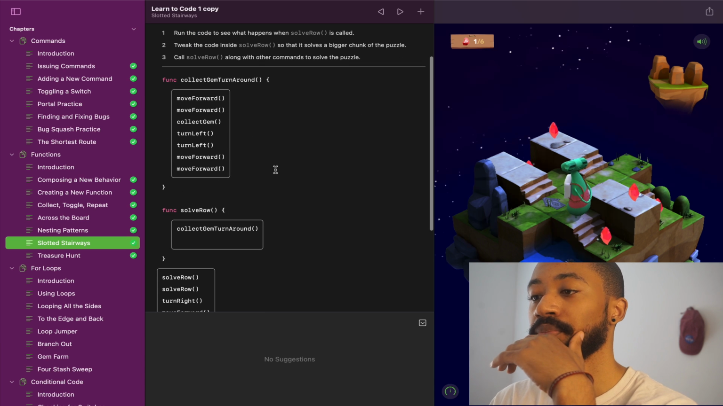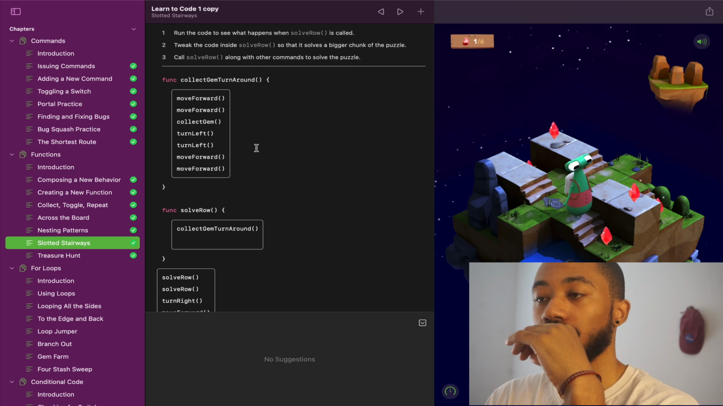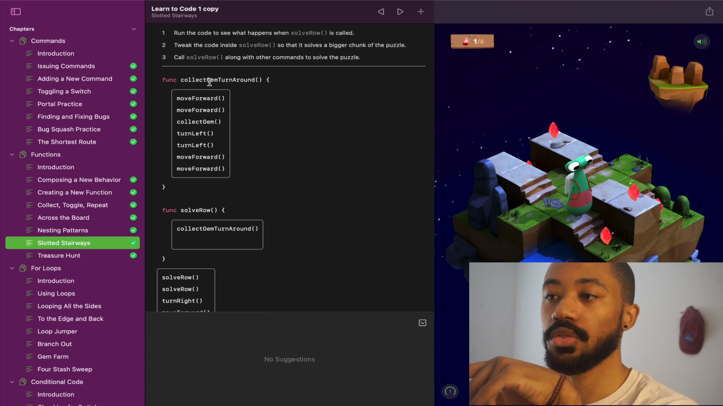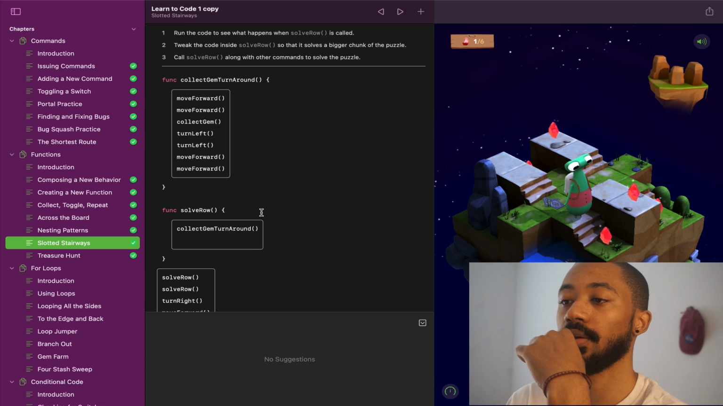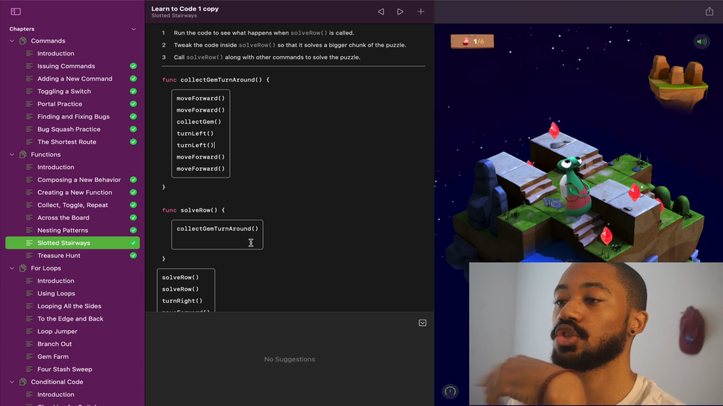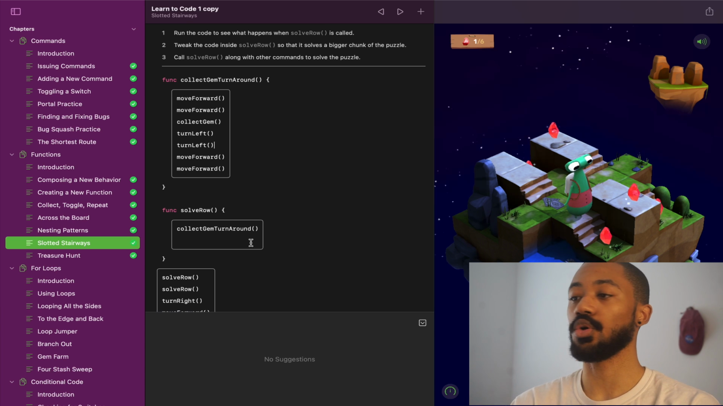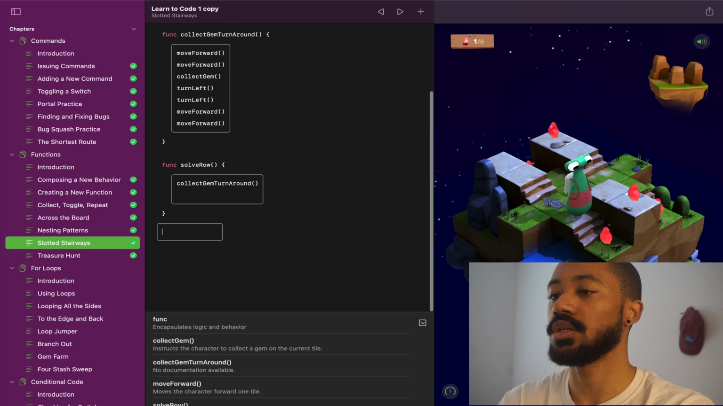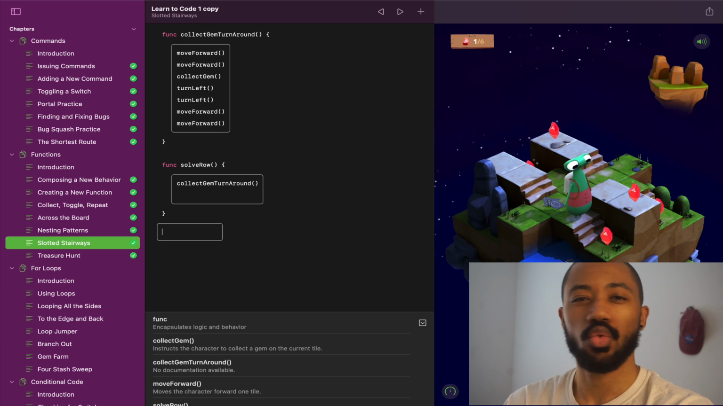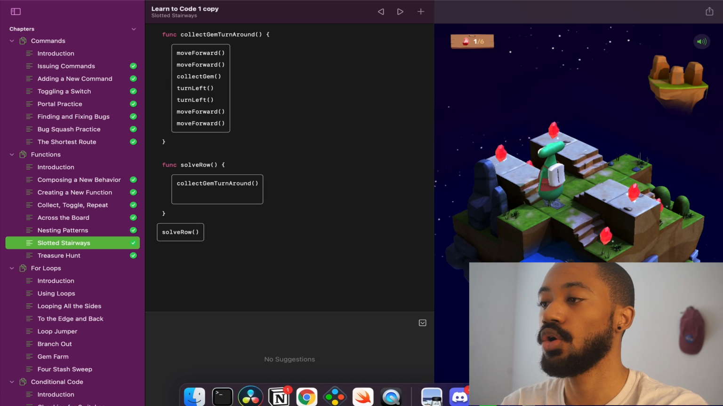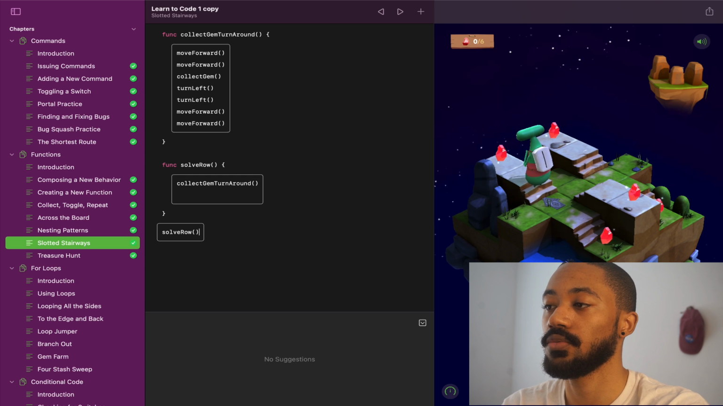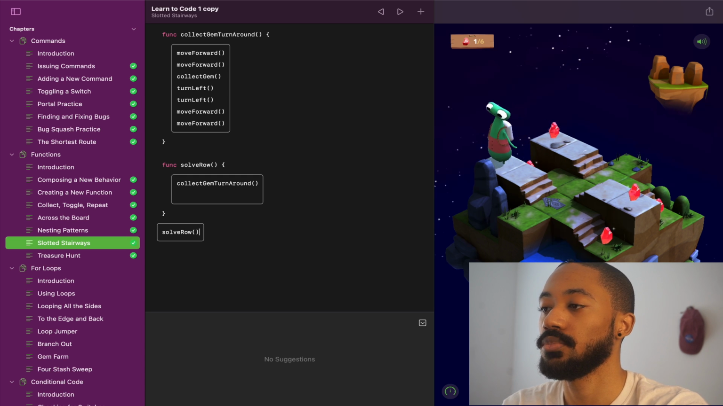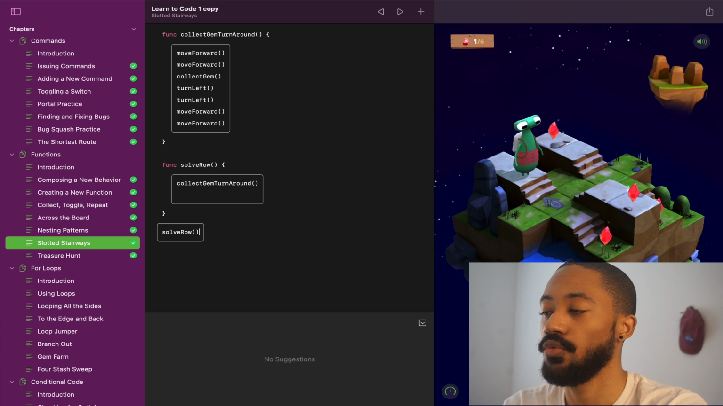So we can call this function collect gem turnaround because that's what it does, for readability, right? And then a function called solve row to solve the rows moving forward. So I'm going to delete this just for the sake of walking through it and really being in the trenches. Solve row will do that thing that I showed first. You go up, move forward, collect gem, turn around, turn left, move forward.